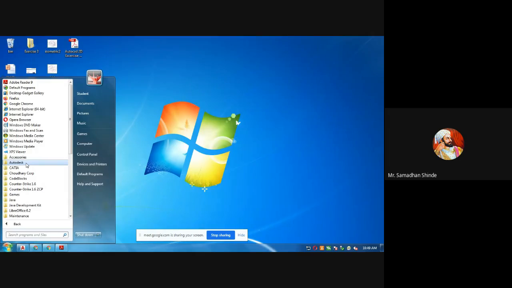Suhas, are you observing my screen, Ajit? Yes, sir. Everybody is observing the screen of my computer. Yes, sir. Yes, sir.